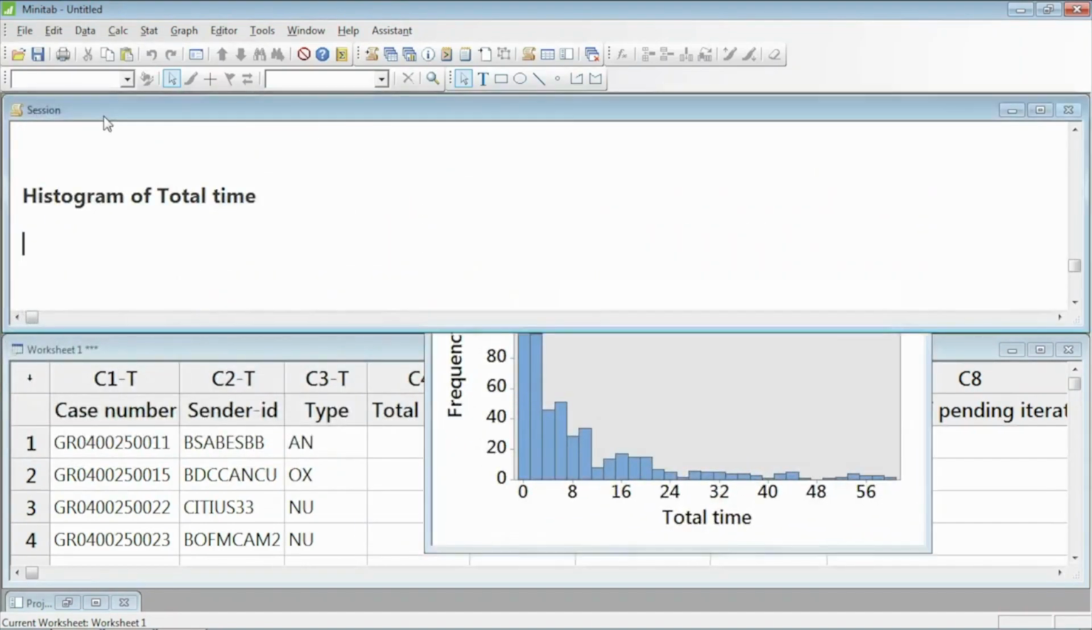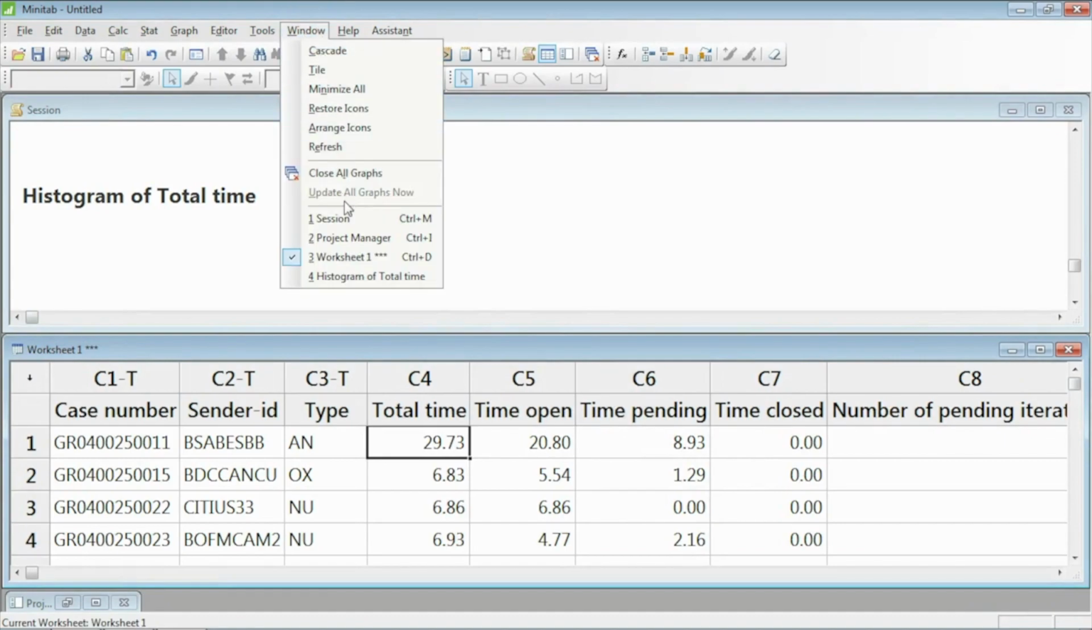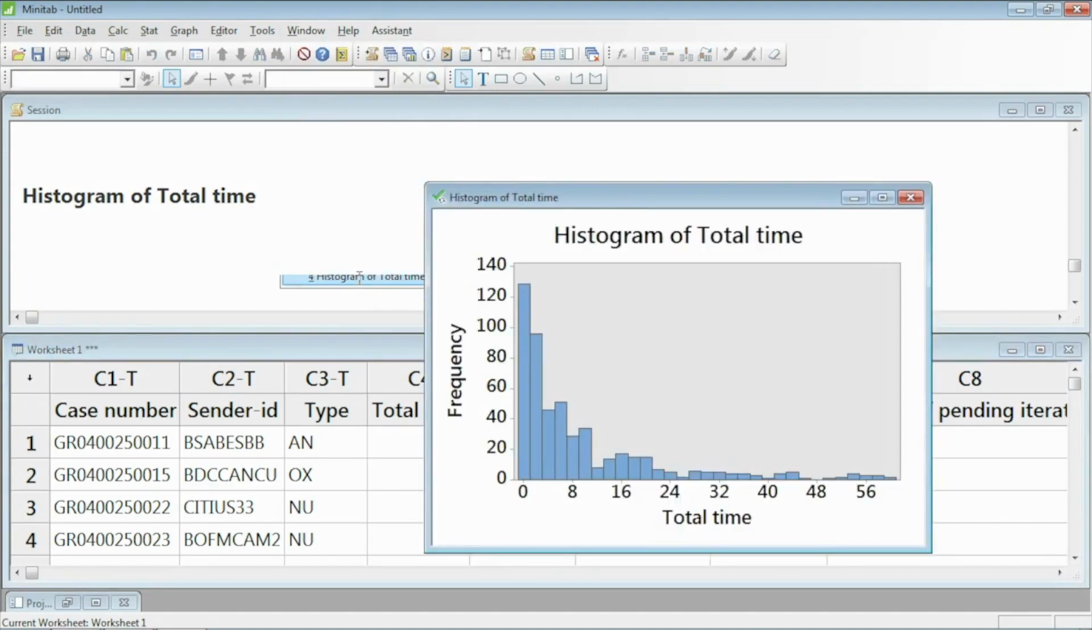And you have your session window where your output is. So that's the histogram that was made, and you have the worksheet where your data is. A very useful function is when you go to Window, then here in the bottom it will show you everything that's open. So now we lost our histogram, but here if you want to see your histogram, you click on it and it will reappear again. Well, that's the basics of Minitab, and we'll see a lot more of it in all the other videos.